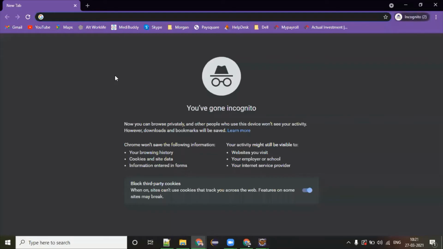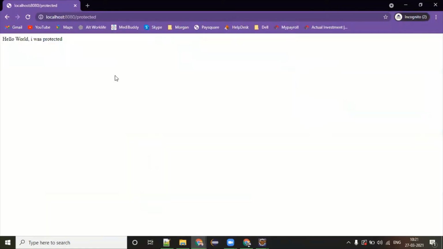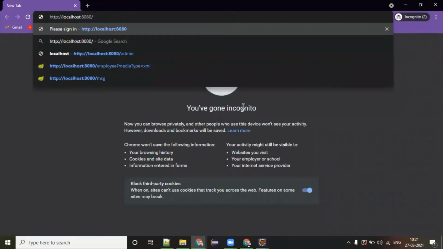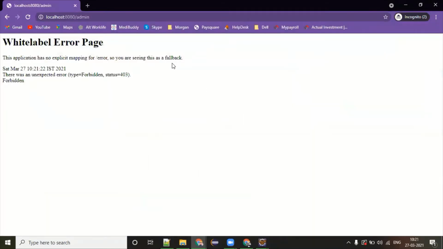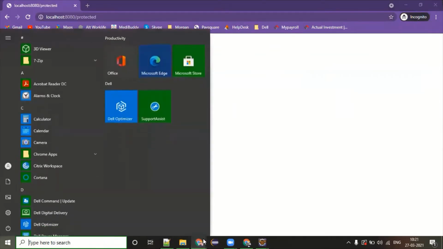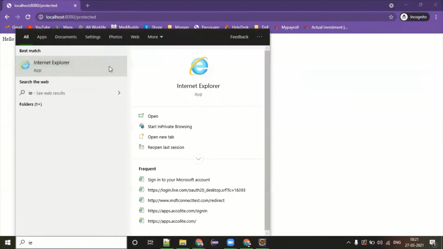Now Control Shift N, and here we are going to check the admin part. I don't know why this is not working now. Even in incognito it is not entertaining. So can I use some different browser? Let's see whether Internet Explorer is entertaining us or not.